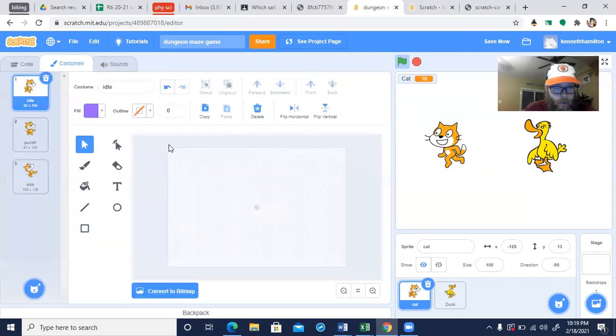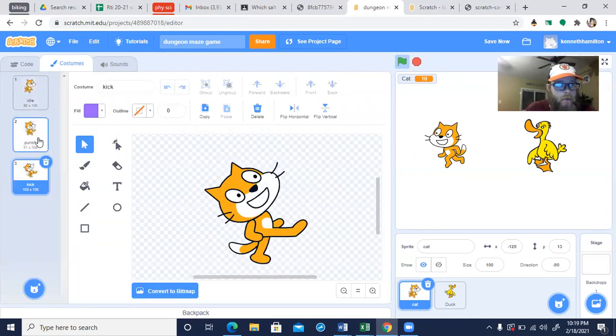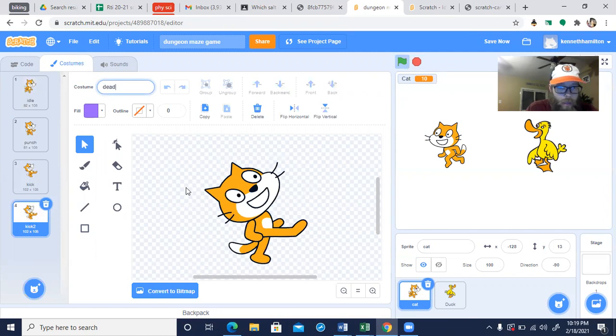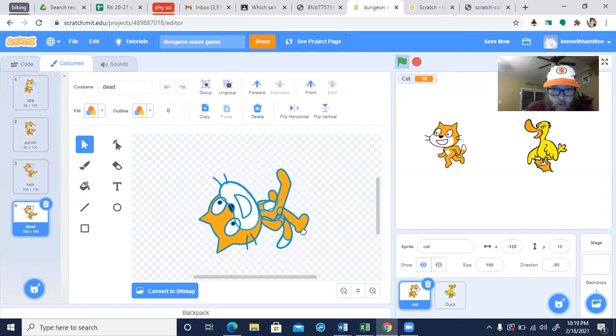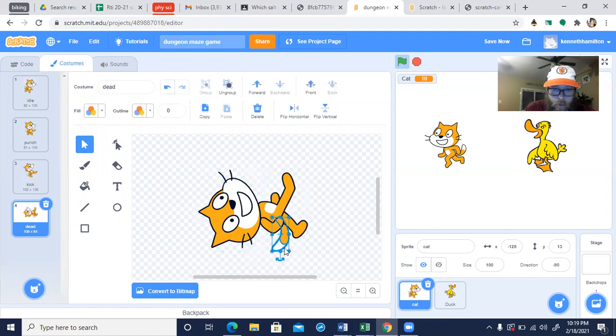And then we're also going to need a dead code for our cat. So let's go ahead and duplicate our cat. It's dead. And let's make our cat look dead. Goodbye, main character. Fold up your tail, buddy. Goodbye, tail. Its leg, of course, is down.